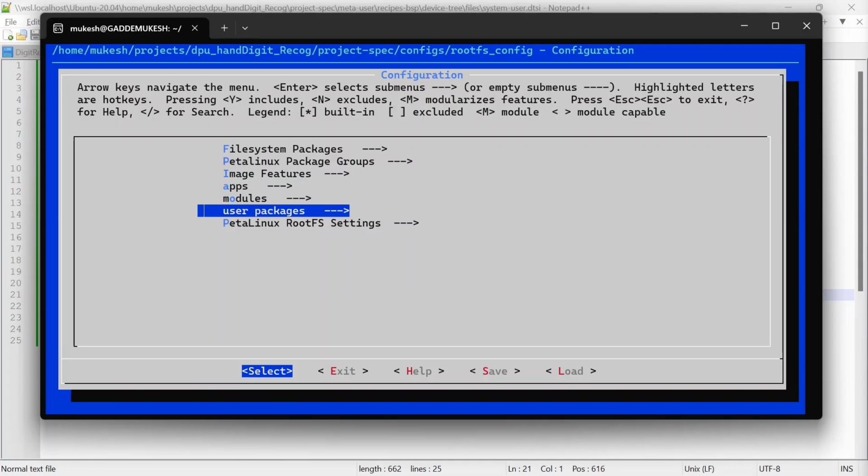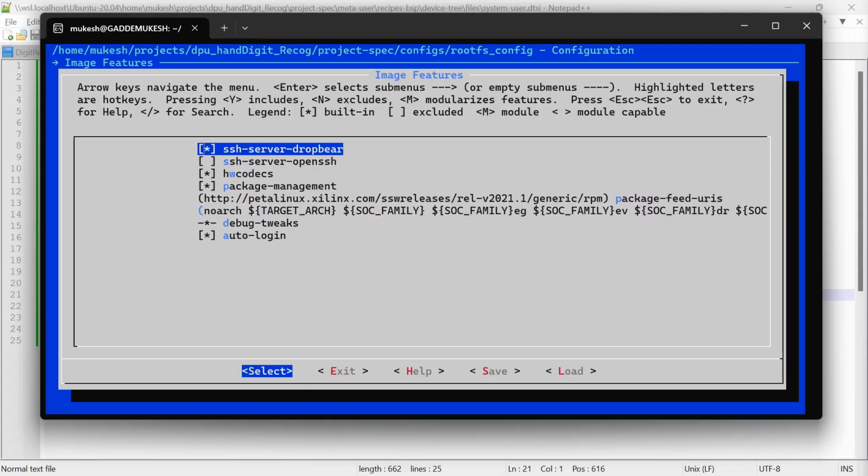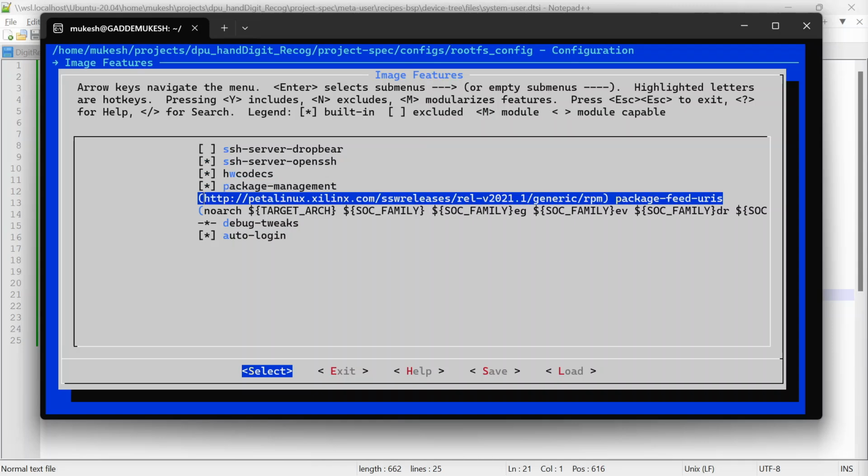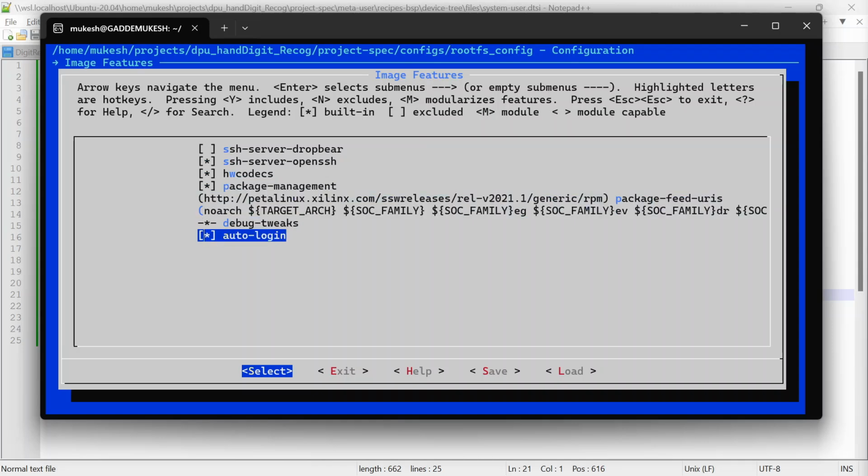I'm gonna click exit, and then let's go back to the images switches to disable the Dropbear and enable the OpenSSH, and also make sure to enable the package management and debug things. And if you press the auto login here, there's no need to enter the password and root for the PetaLinux on the board. So you will just auto login.